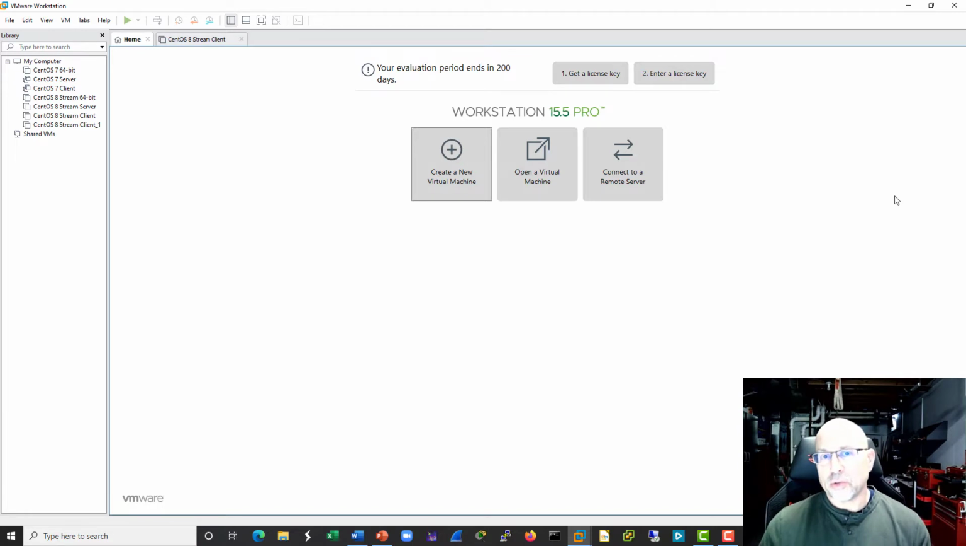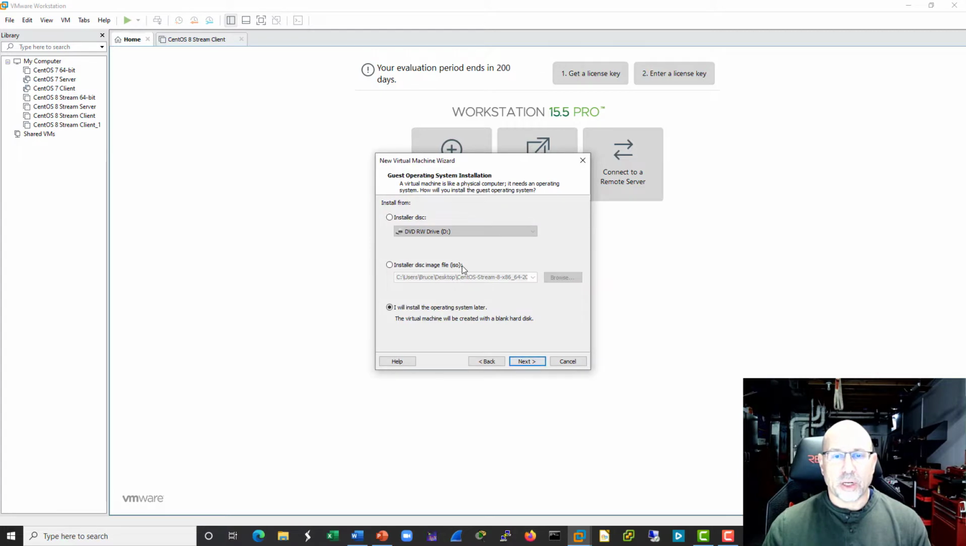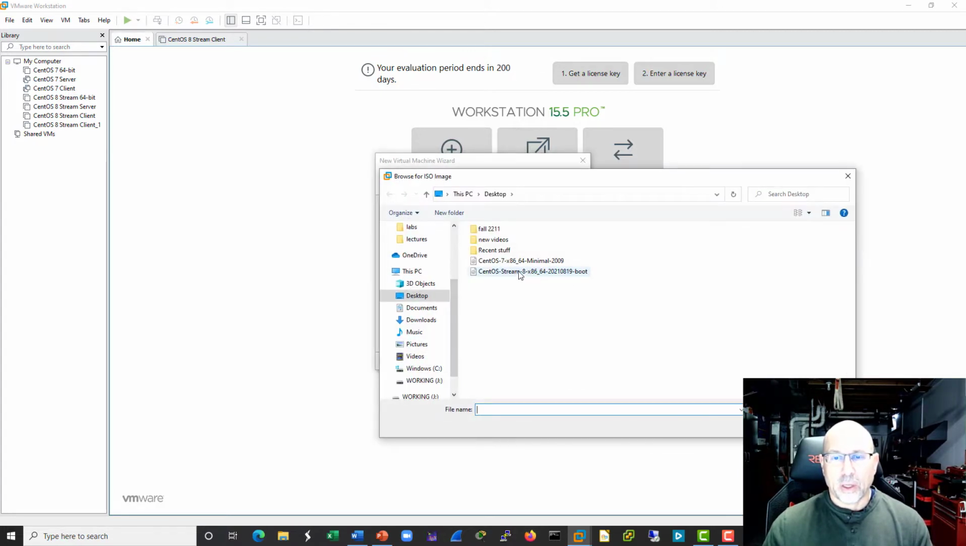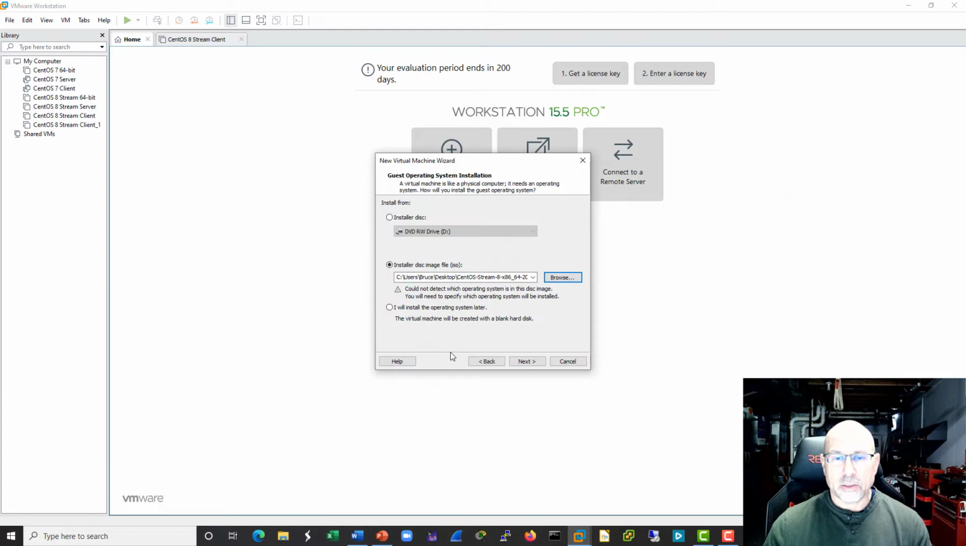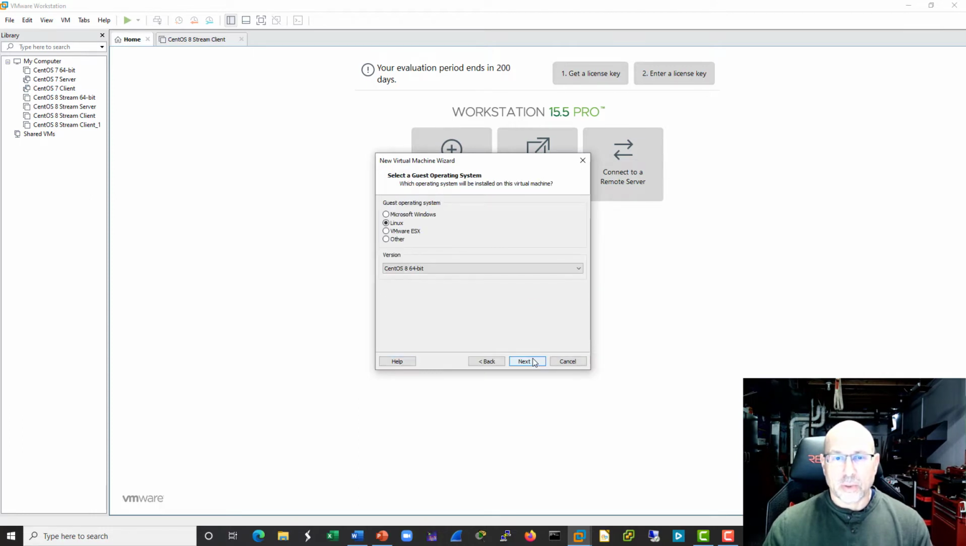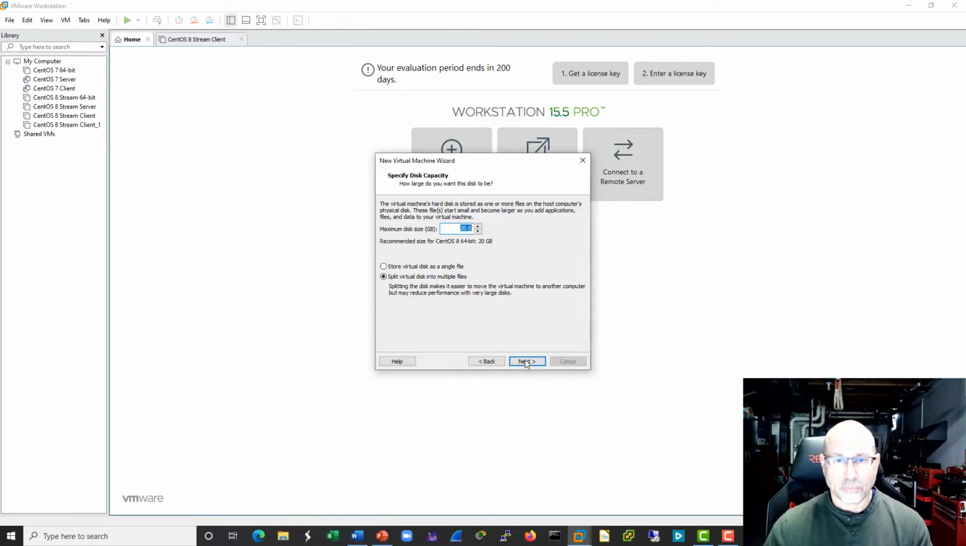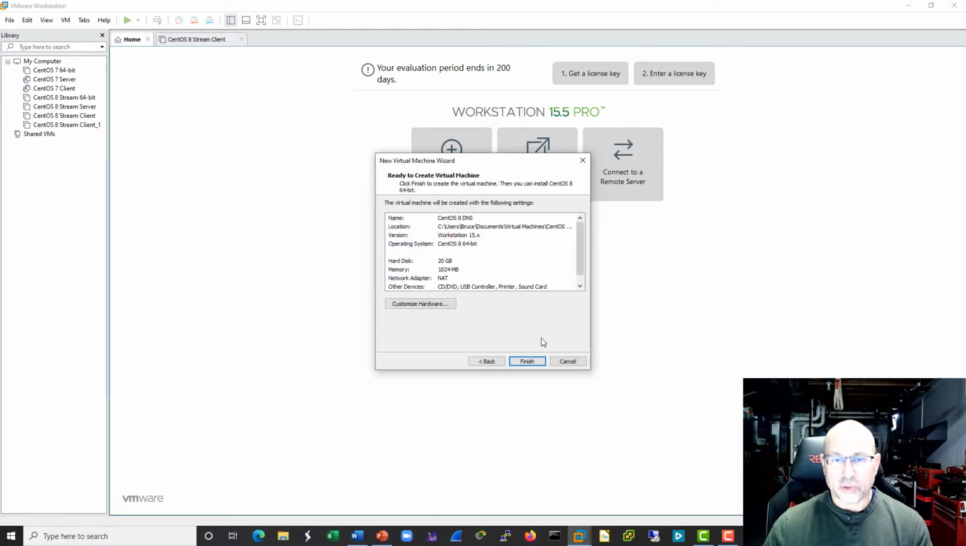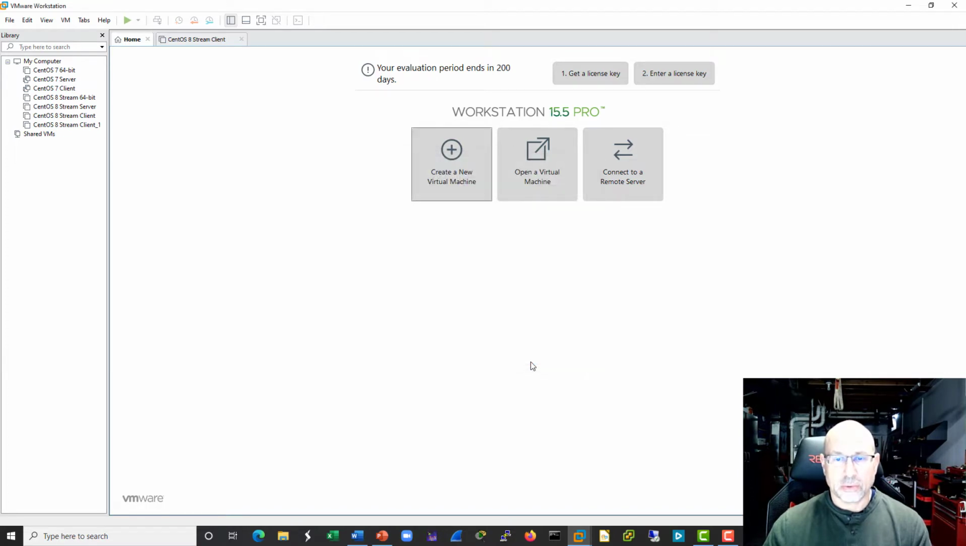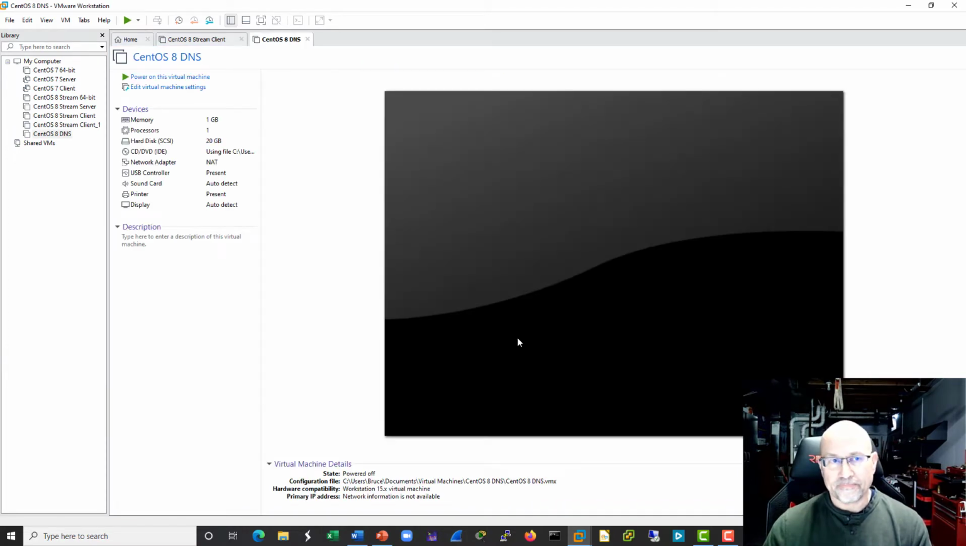But let's get on to our actual build. As I said, I'm going to do a new VM for this, so we're going to go ahead and set that up right now. Again, we're going to do CentOS 8. Linux, yep. And we will call this CentOS DNS. I'm going to store it as a single file. It's just a personal preference. And we're going to be NATed, so that's fine for right now because we've got to do the install.